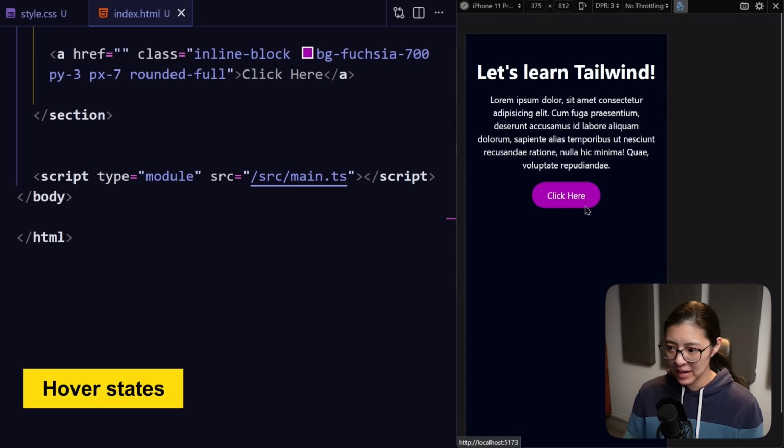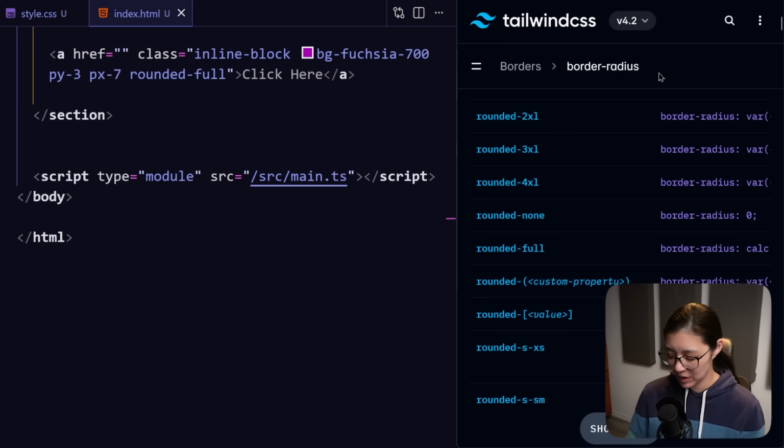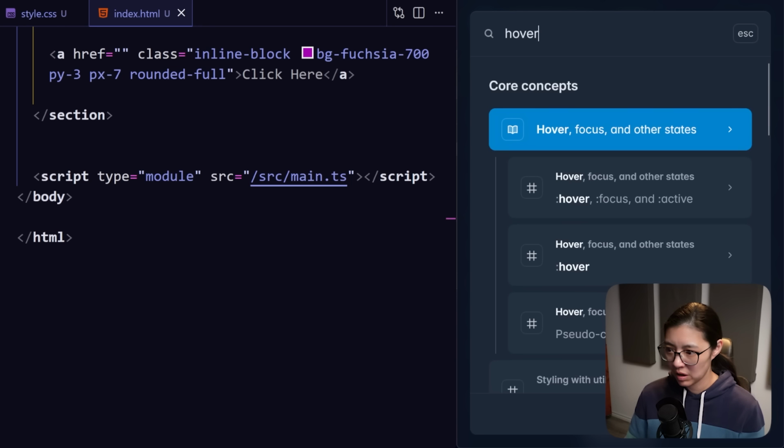I also want to add a hover state to the button. So when you hover over the button, it'll change visually. Usually, I would probably make it a slightly lighter color. So we need to figure out how to do hover states in Tailwind. So again, back to the docs. I'm going to search for hover focus and other states.